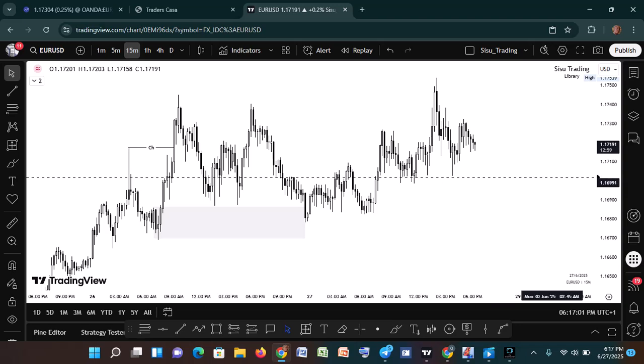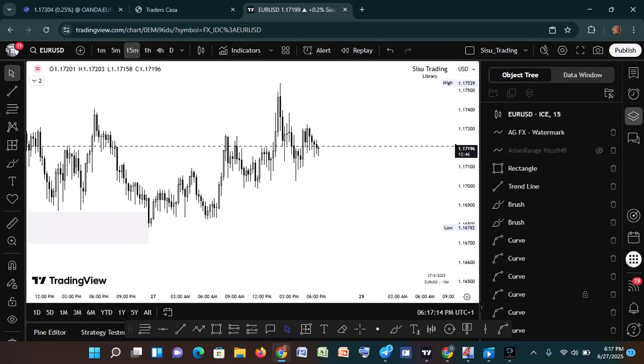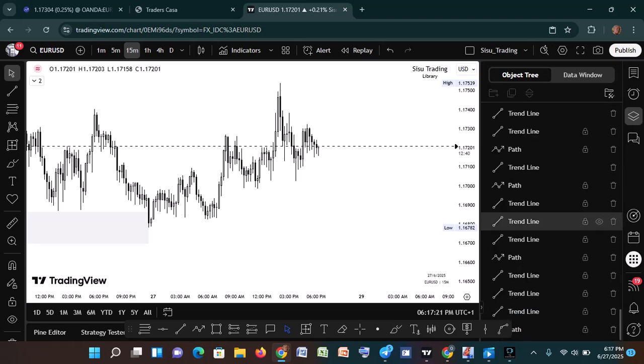You can see I have my line here, right? If price comes here now, it's going to alert me. Let me move it somewhere close, right? It's going to alert us. Let's just continue. So here you have these tools that can show you everything you have on your chart.